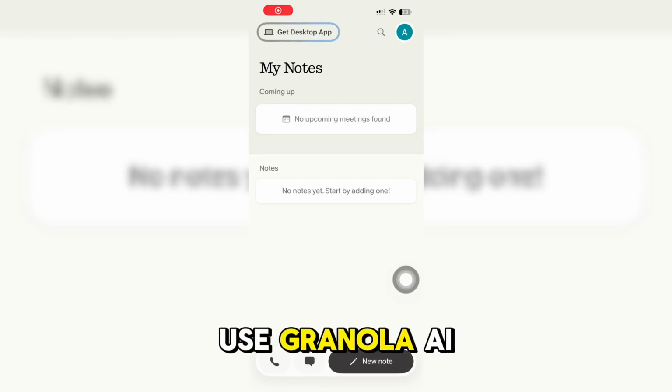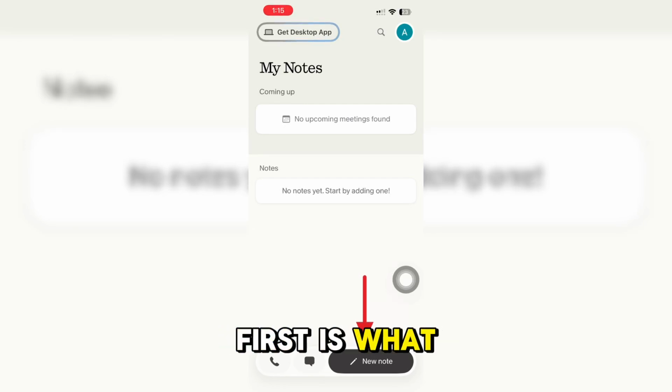Here's how to use Granola AI. First, what you need to do is click on the new note option.